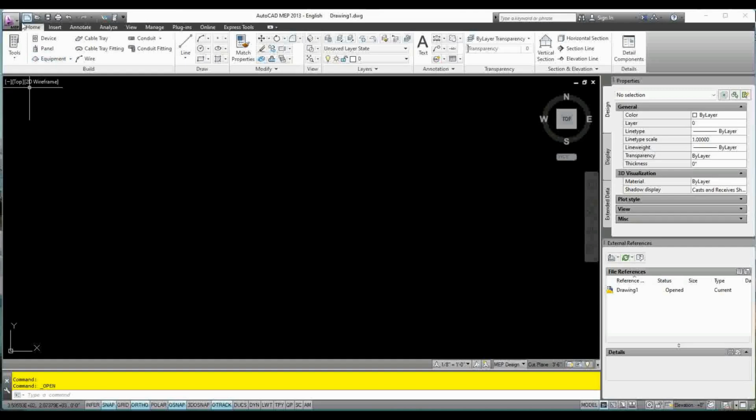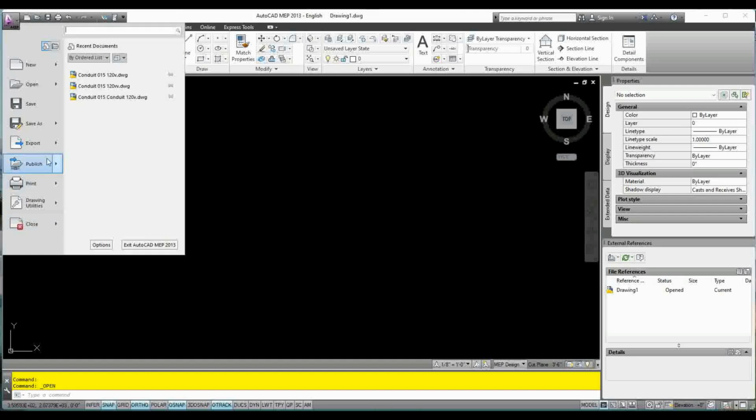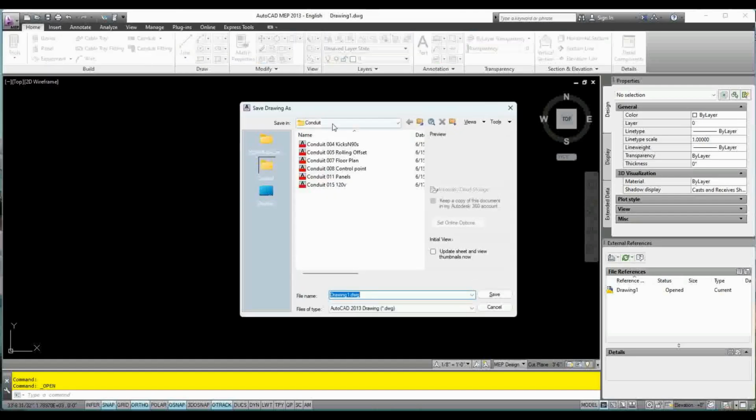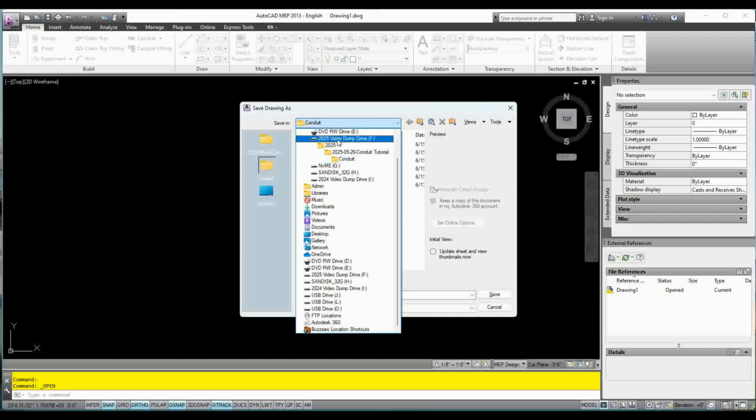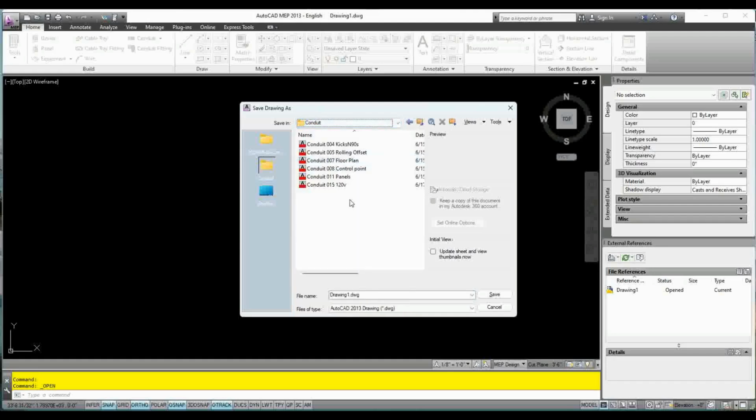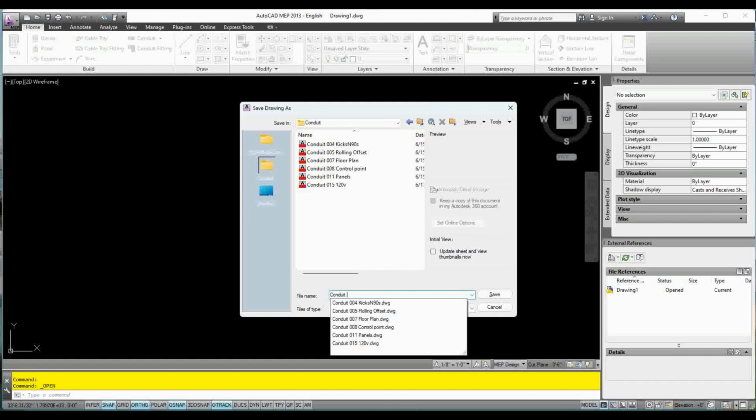Let's go to the big A, hit that. We're going to go Save As. We're going to go up to conduit, and there it is. We're going to call it conduit 015, and we're going to call it template. And we're going to save that.